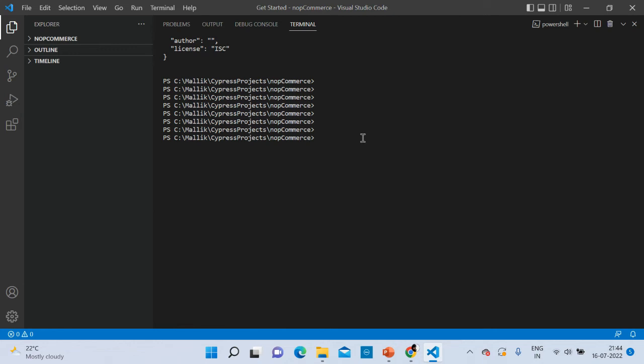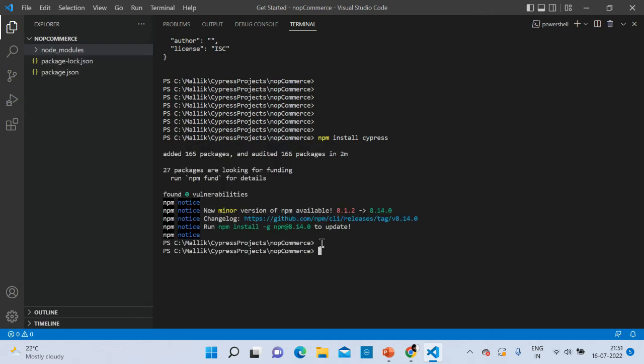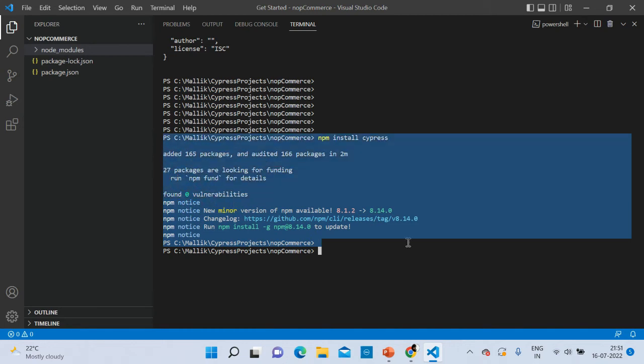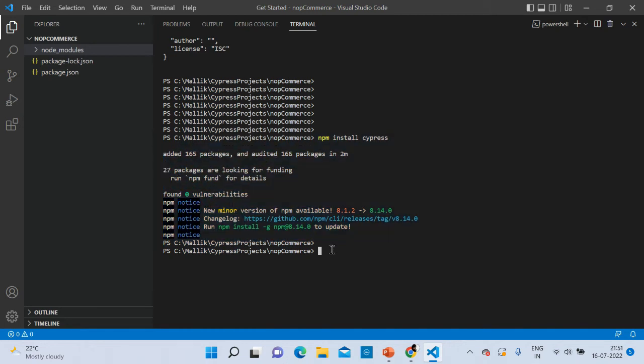So here I will say npm install Cypress. So now it is installing Cypress. So it will take some time to install the Cypress. So we'll wait until it's done. So once the Cypress is successfully installed, you should be seeing this message. And once it is installed, you can do npm.